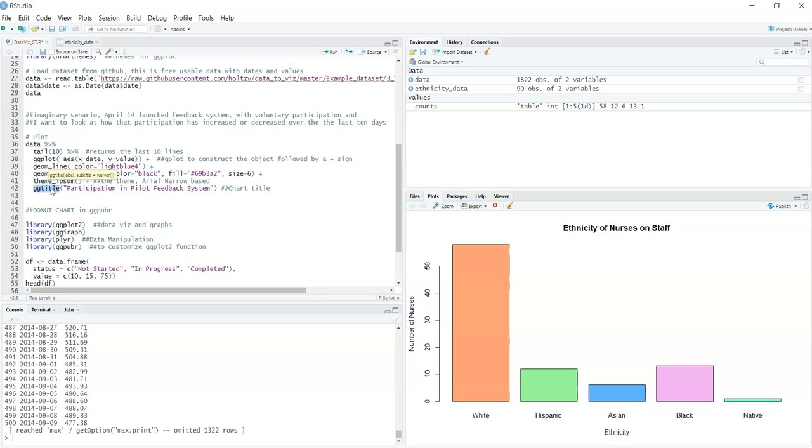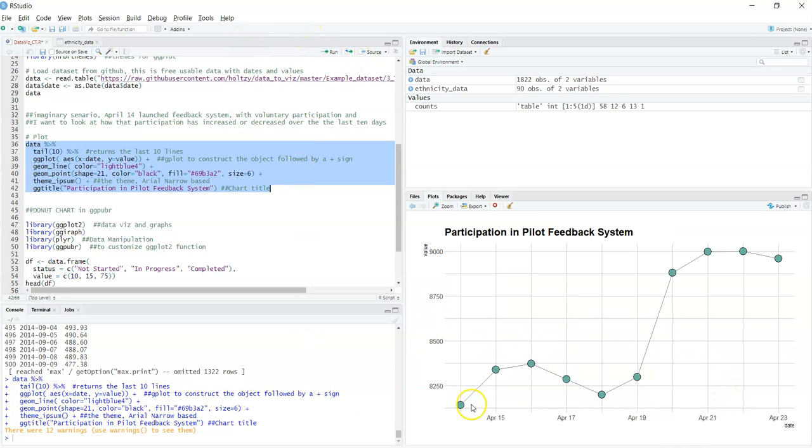And lastly, I'm going to indicate to R that I want the title to be called Participation and Pilot Feedback System, and that's the chart title using this argument. So here I go. I'm just going to highlight all of this and run it, and I get this little table over here. So as you can see, this is what I would present to whoever, whether it be HR or the executives. And so this is my launch date.